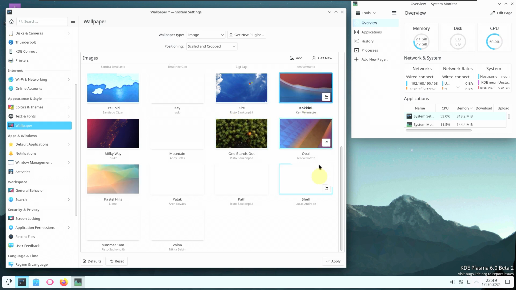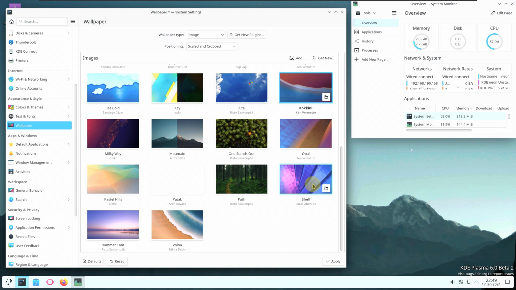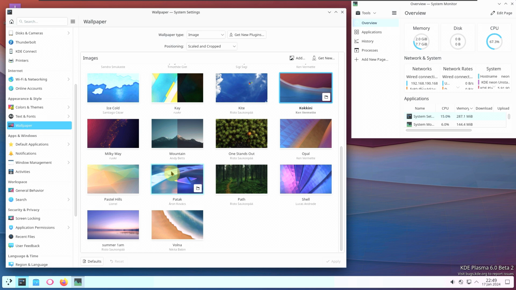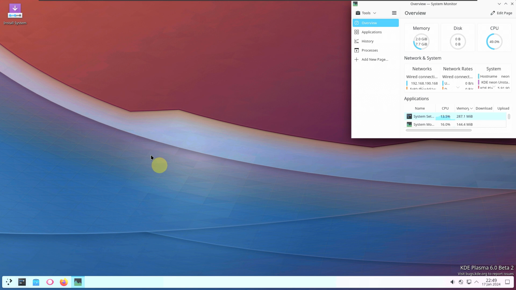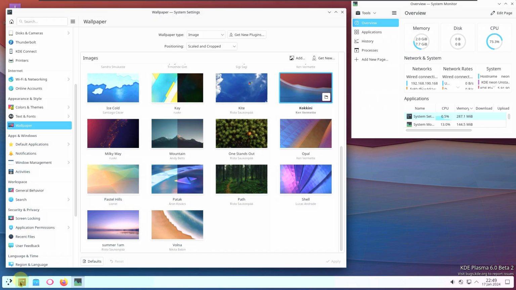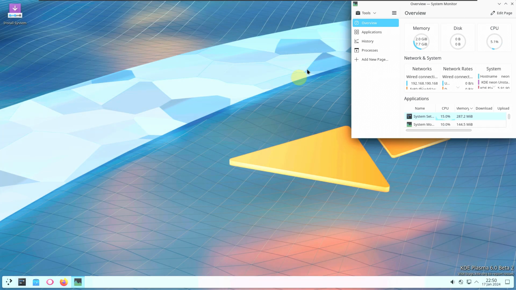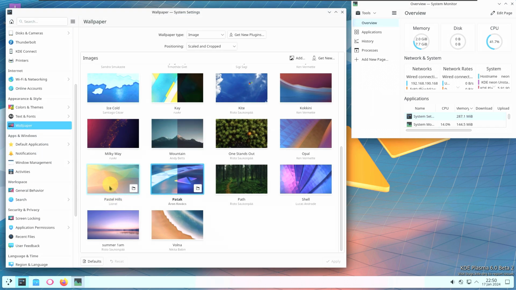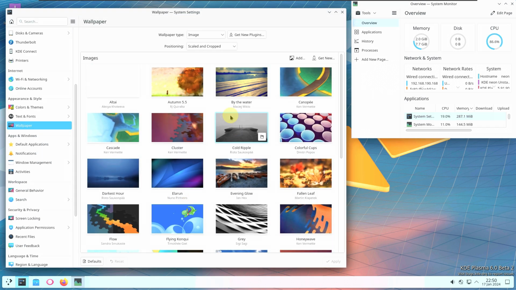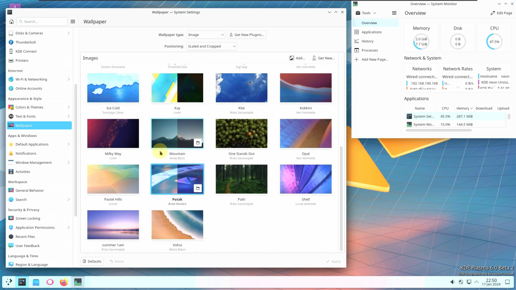I think maybe this one, Kokini, and the Patak. I guess this one is also a new wallpaper. Let's see the wallpaper. I think this is the new wallpaper, I guess. I don't properly remember, but I hope that's a new wallpaper. Let's click on apply. So here is the new wallpaper, pastel hills.